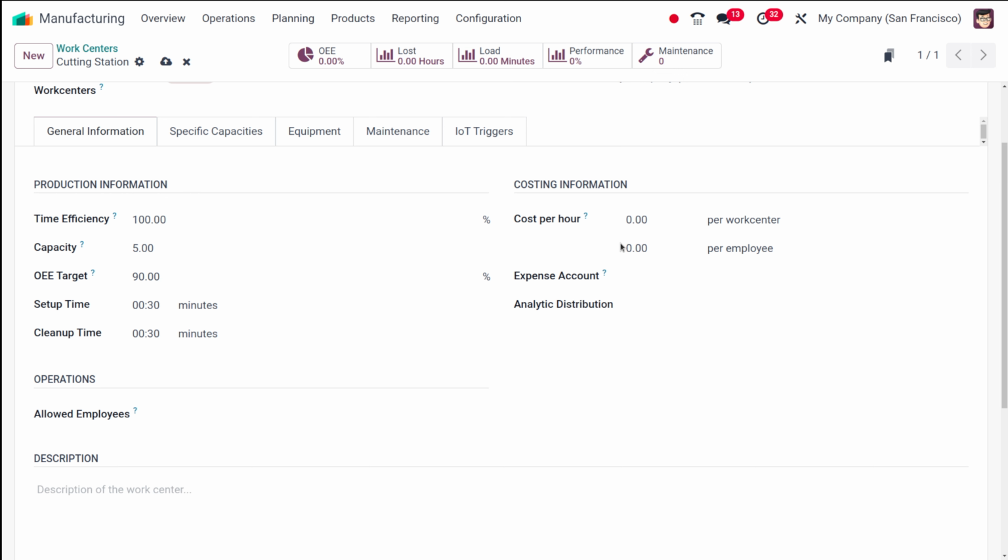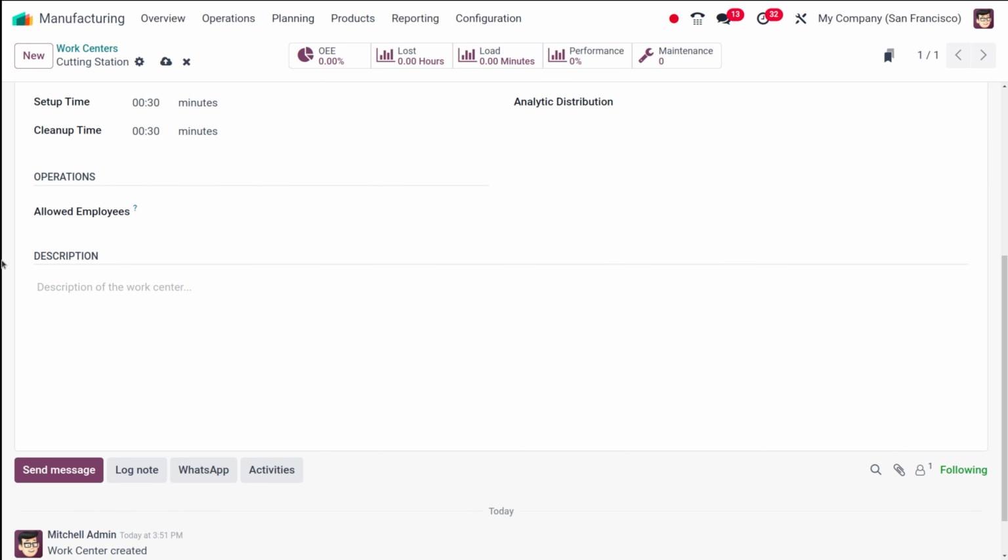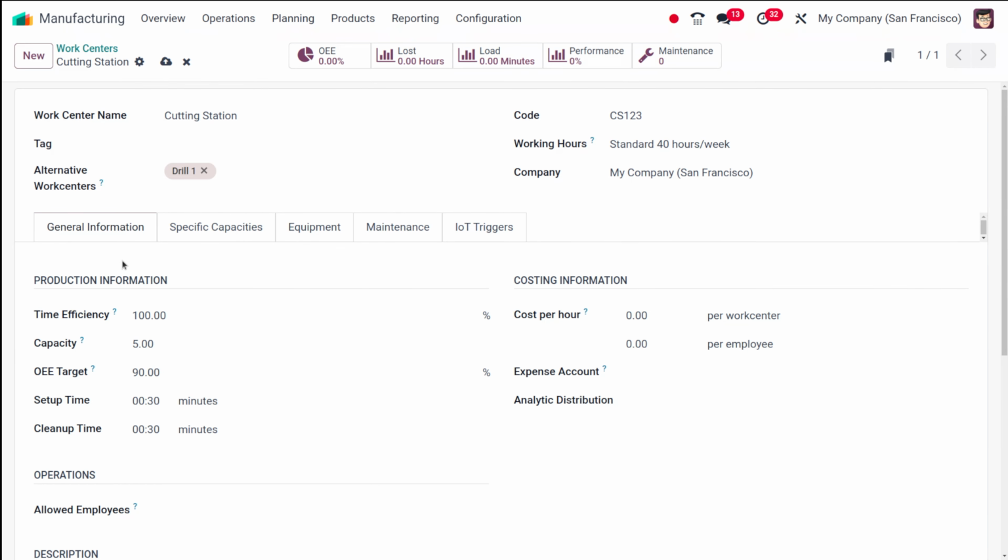Then comes the allowed employees over here. You can select specific employees who can perform work at this work center. If left blank, all employees are allowed. This is useful for equipment requiring certifications. So in certain work centers, only the certified employees are allowed. Such allowed employees can be mentioned over here. If there is nothing as such, then leave it empty. So that's it. Then you have the expense account as well as the analytic distribution. And then you have the description that can be specified over here.